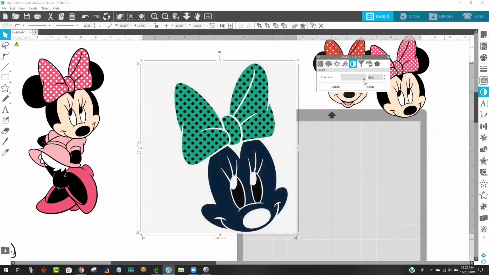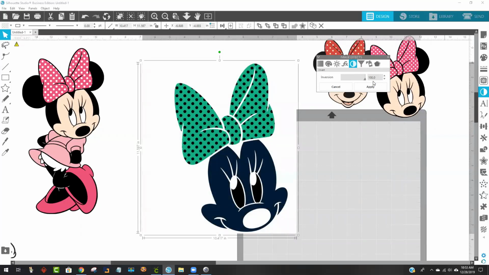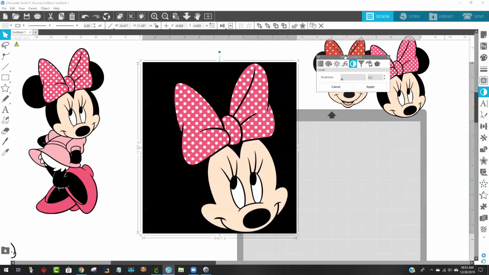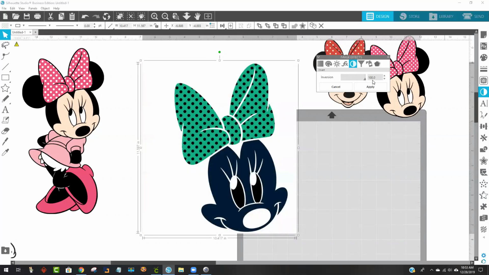Oh, but we don't get her ears, right? Since they're black. Usually, oftentimes this will work. But for this one, since her ears are black and the background is black, all we'll get is this. See what I'm saying?